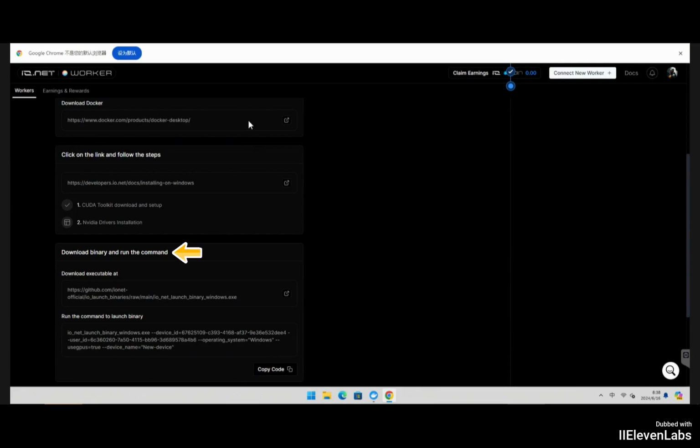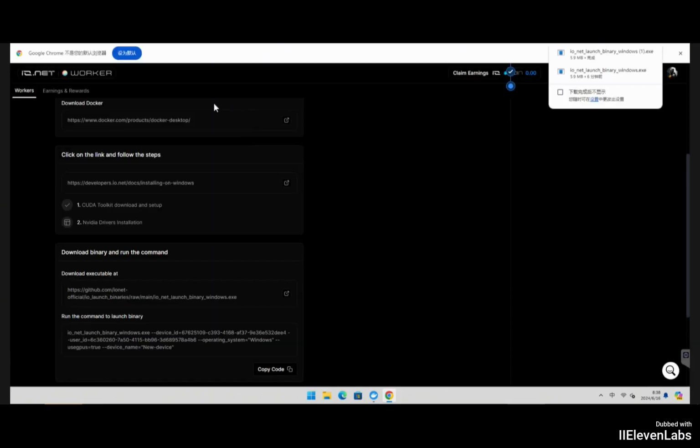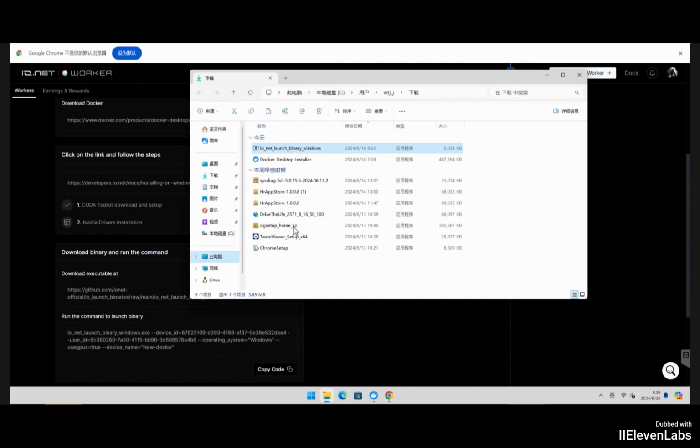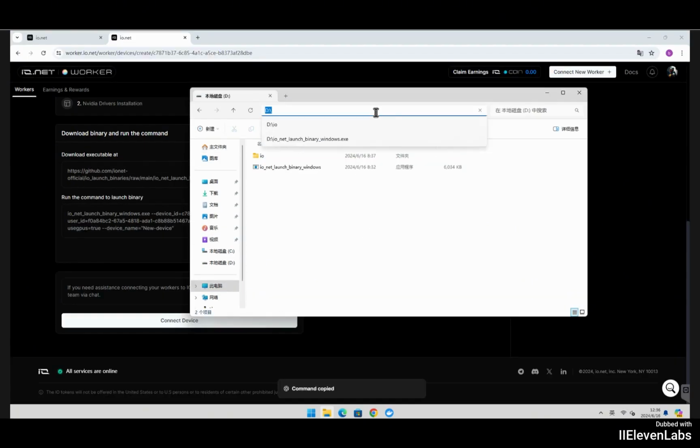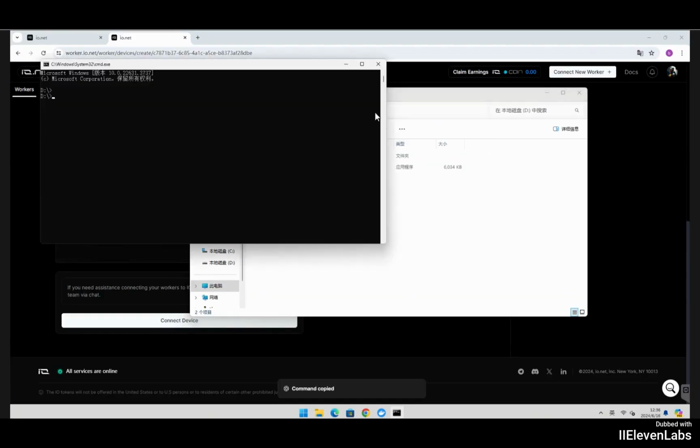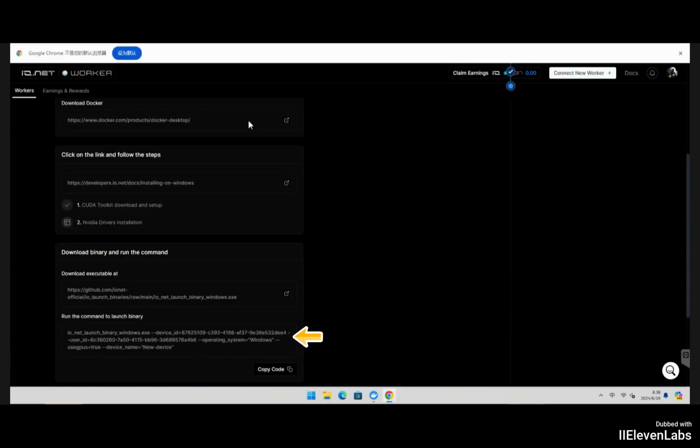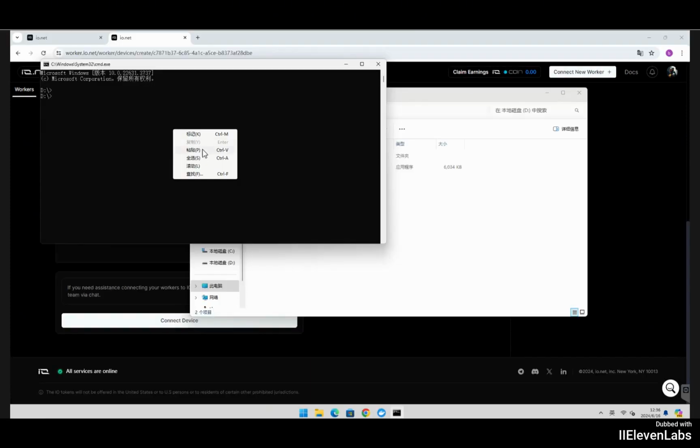Once installed, proceed to the third step to download the IO.NET installer. After downloading, copy it to the drive. Then in the browser on the drive, type cmd to enter the command line interface, and finally, copy and paste the IO.NET installation command. Press enter to run.